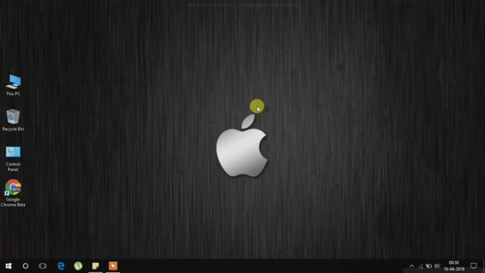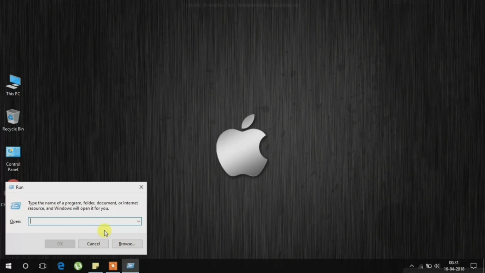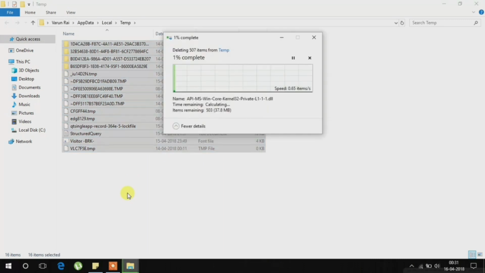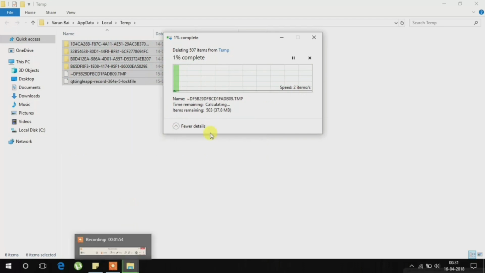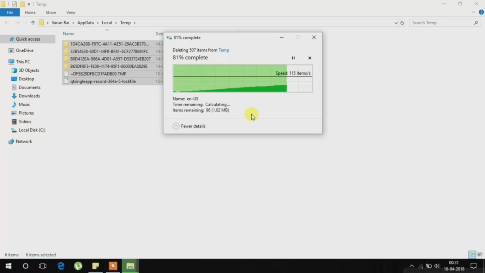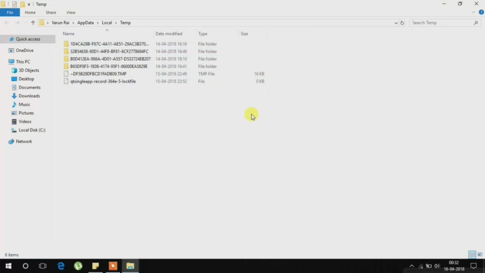Okay, so now it's time for the third command. Here you have to write percent temp percent. You need to just add the percent sign. Okay, the same process, you need to delete all these files. Click select all, Shift Delete. It may take some time. And if a few files are not getting deleted, no worries, skip those files. These are files that are being used in the background, so the system is unable to delete them.